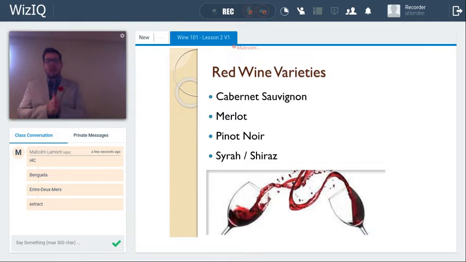Okay, so welcome back. Thank you for being with me here today for Enologize Class 2, grape varieties. We've looked at white grape varieties: Chardonnay, Sauvignon Blanc, Riesling, and Pinot Grigio. And for the second half, we're going to cover the 4 principal red grape varieties in order: Cabernet Sauvignon, Merlot, Pinot Noir, and Syrah Shiraz.